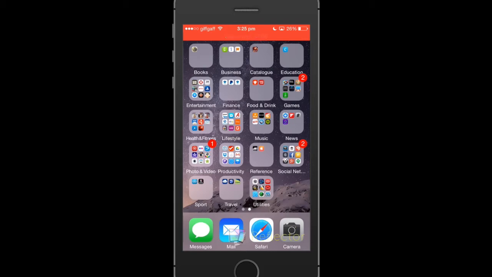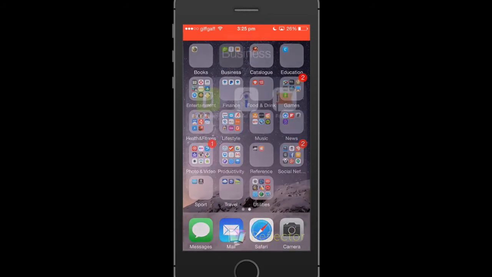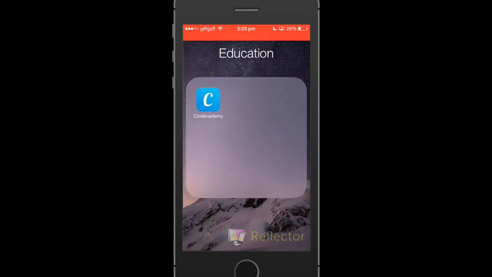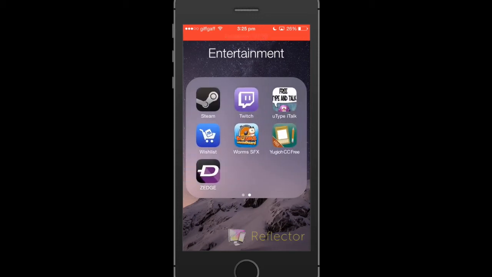So I've got my books there, business, there's a couple of business apps there, Facebook pages there, education, Code Academy, learning a bit of code there, entertainment, Dead Yourself is to make yourself look like a zombie. Life Counter is a good app for if you're playing Magic the Gathering. Got Netflix on there, Steam, Twitch, Zedge. Zedge is good for wallpapers and whatnot. A Worms SFX board.